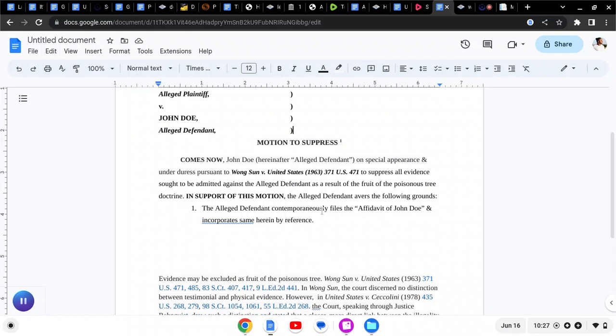The alleged defendant contemporaneously files the affidavit of John Doe and incorporates same herein by reference. That would be the only thing that I would say in support of my motion to suppress, because you are a witness. You can testify. Defendants can testify. Whoever has firsthand personal knowledge of all of the facts, meaning they were there, they saw it, and they are competent to testify as to the veracity of what they saw, then you are a witness and you can testify.